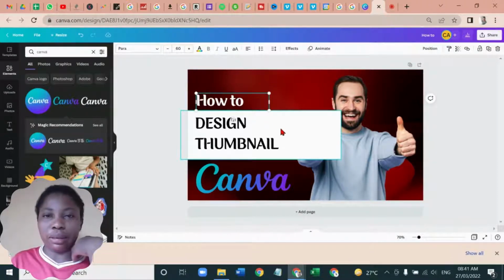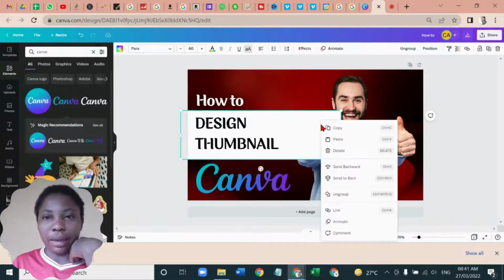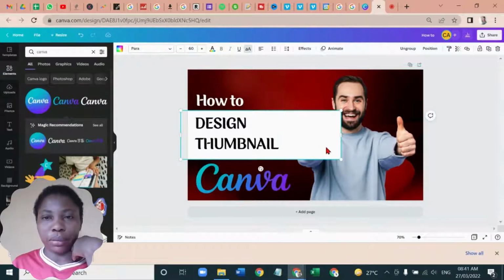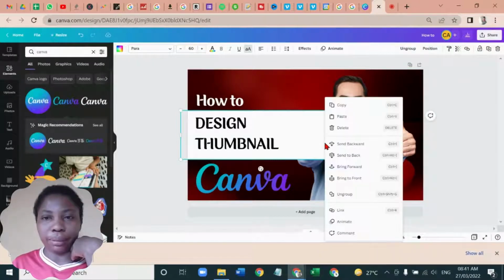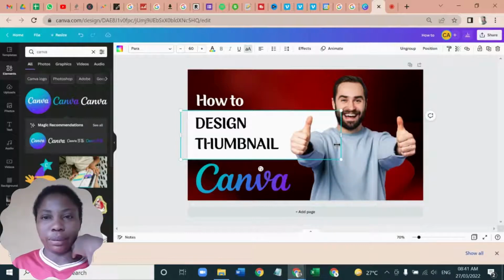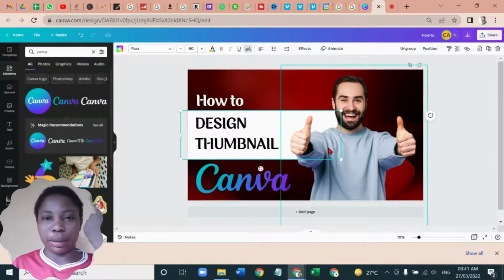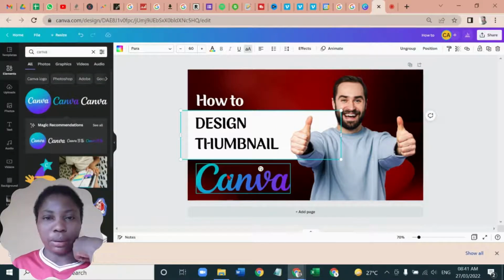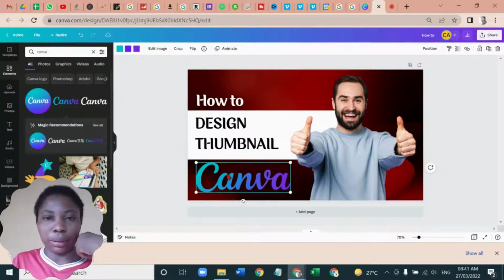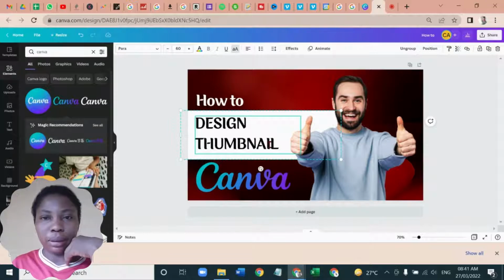So now you see this thing, once I grouped it, it was peeling on the picture. So you click on it, you right click and send it backwards. Right click again, send backwards. You see the picture comes forward and the design is at the back. And you click on this, you drag it up a bit, or depending on whatever you want. How to design thumbnail. I think we have to add something here.